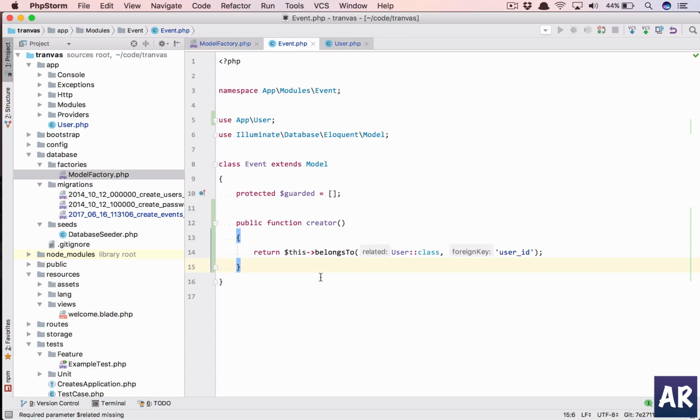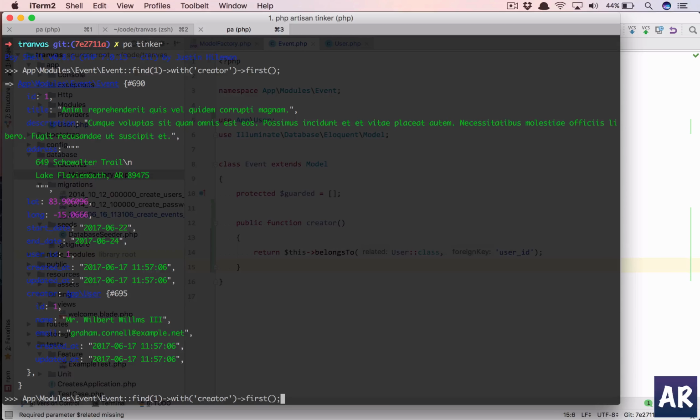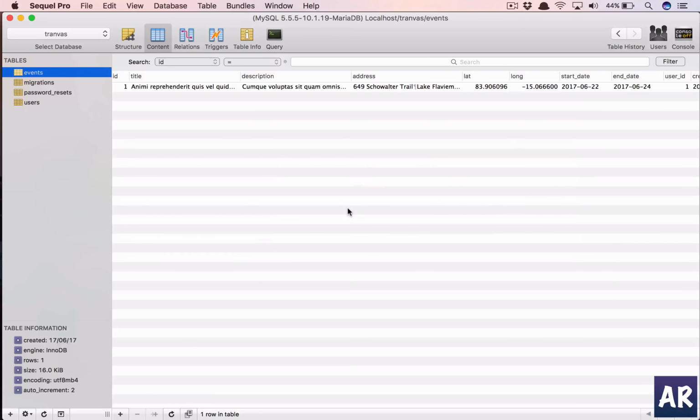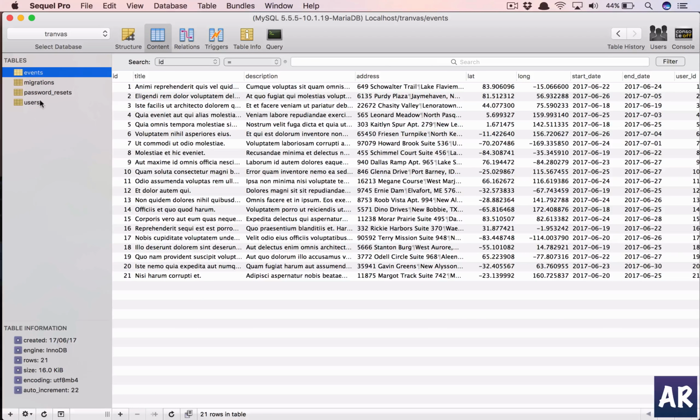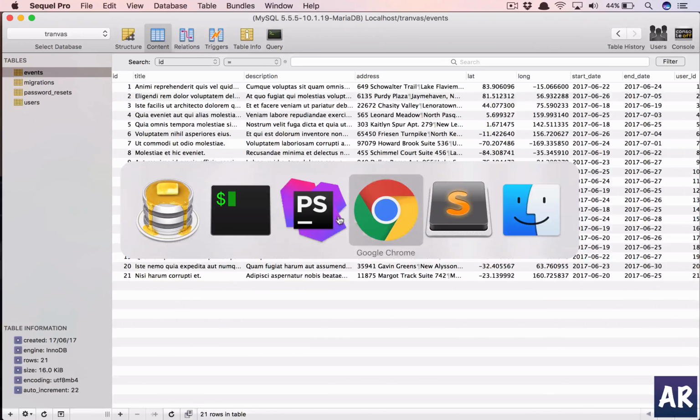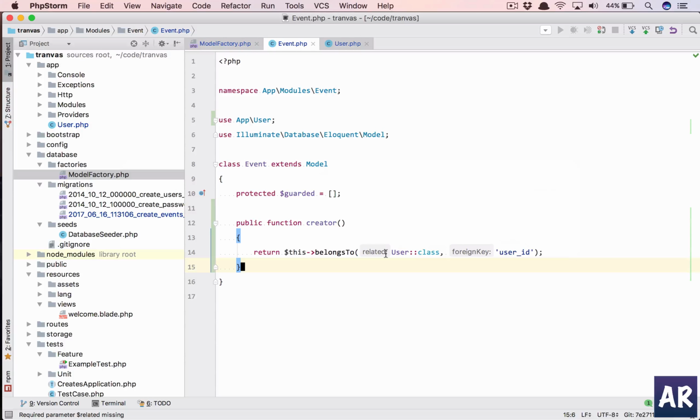Okay, and what we will do is, why don't we create at least an event class? Yes, why don't we do around 20 events? All right, in our database we have events and we have users. Okay, so yeah, we have some data to pull in.